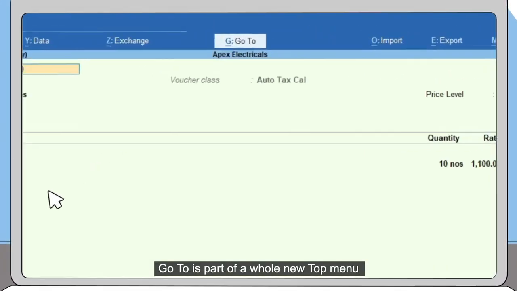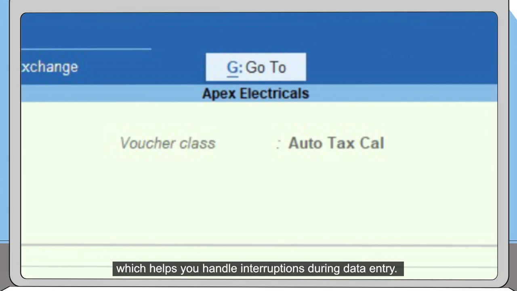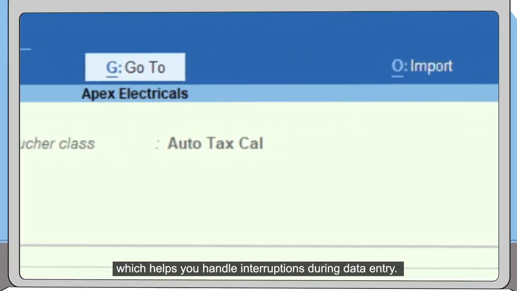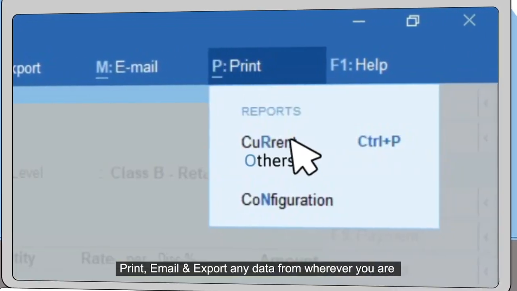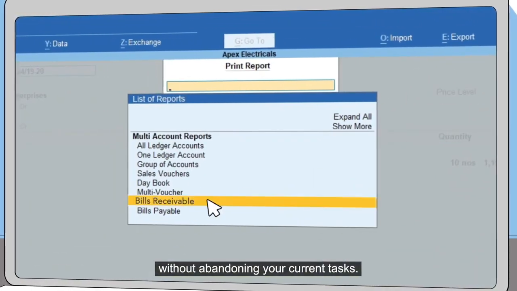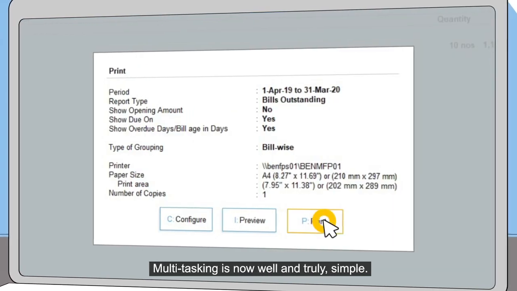Go-To is part of a whole new top menu which helps you handle interruptions during data entry. Print, email, and export any data from wherever you are without abandoning your current tasks. Multitasking is now well and truly simple.